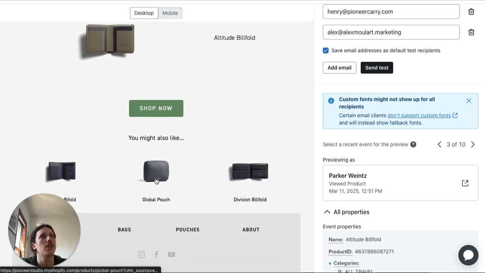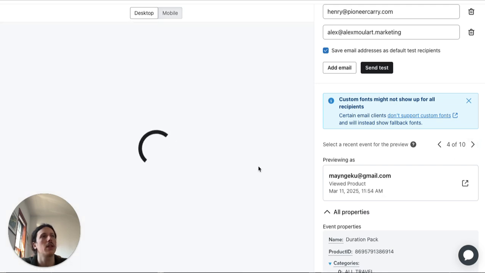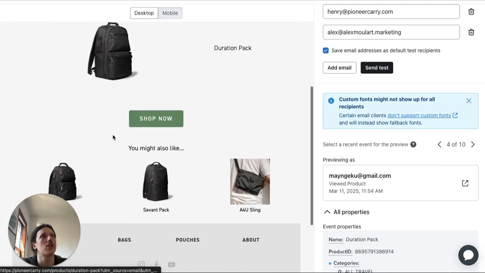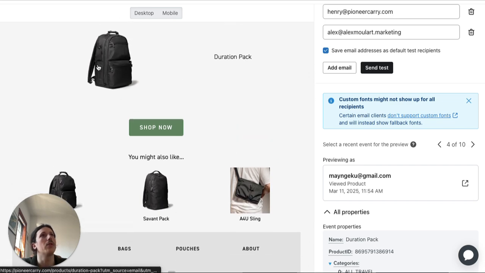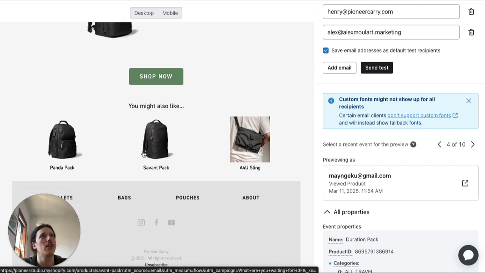So now you can see here it's getting a little bit more customized. We're getting this pouch, for example, in there. So you can see it's different from the last event, even though they viewed a similar product. So now with backpacks, you can see it completely changes. Someone viewed a backpack, they're only going to be shown backpacks. And this is not a set rule. This is just this customer seems like they were very interested in backpacks.